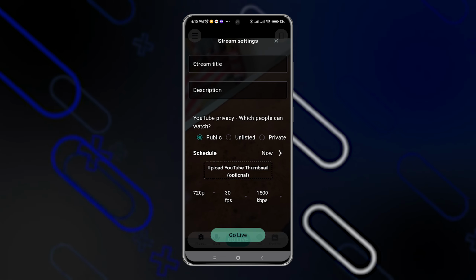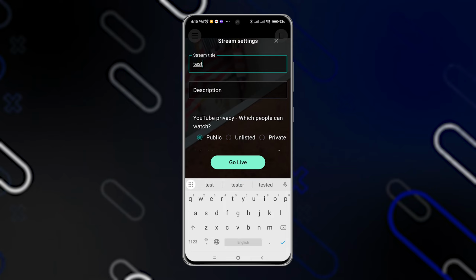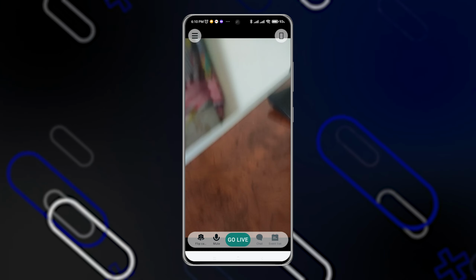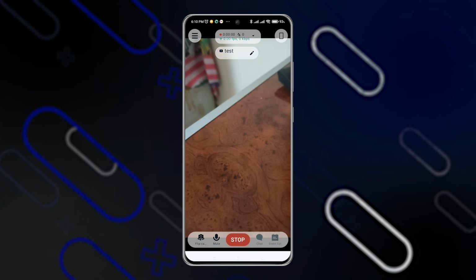You can also change the stream title and the description. I'm going to name it test, for example. Then I'm going to click on go live. You should name it in order to go live. And once you go live, click on while using the app. And you're all done. Now you're live.